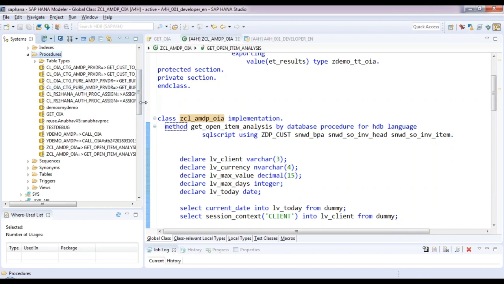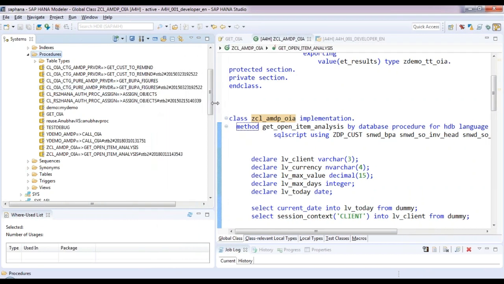Anybody, do you see our procedure getting created in the system? Anyone? Do you see our AMDP got replicated to a database procedure in the system? Yes or no? Anybody? Yes, there it is. And what do you see? Another thing, what is this? You see there is a timestamp before this. This is a timestamp. What does it indicate?